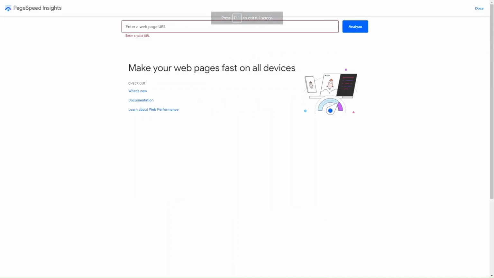So next up we have Google PageSpeed Insights, and this is a web performance analysis tool provided by Google themselves, and they evaluate the speed and performance of web pages. It offers valuable insights and recommendations to help website owners and developers optimize their sites for faster loading times and improved user experience.